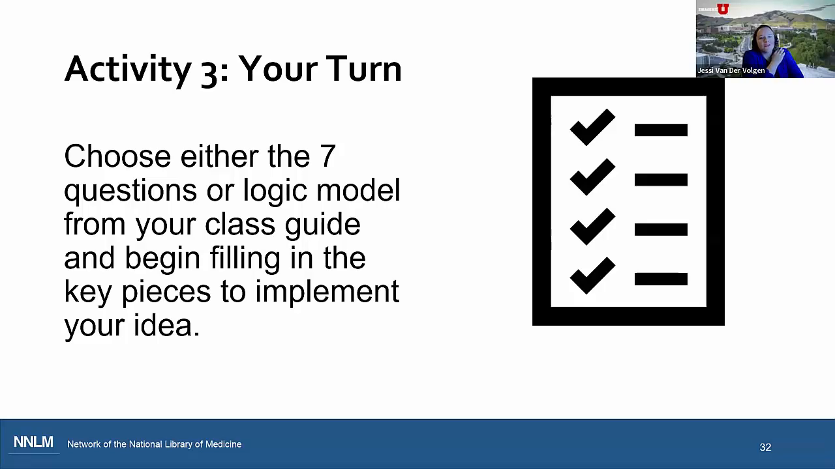All right, bringing y'all back with me. As a quick side note, feel free to note in the evaluation if you think the time for the activities is too short or too long. But I invite you to share here, which method did you use? Did you like the 7 questions or the logic model? And was it useful in organizing some of the thoughts about your program? Or were you ready to scrap it and do something different?